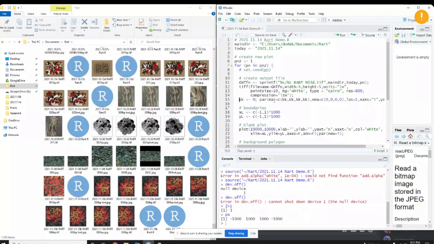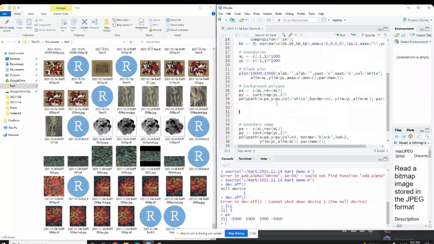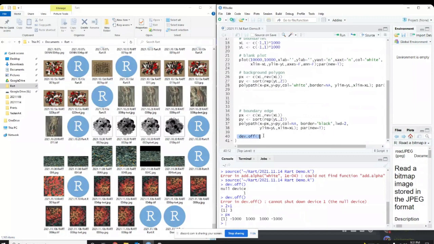Whenever you use a TIFF command like that, you have to turn off the device when you're done. If you don't, you get things like an unintentional error, where a black thing appeared on top of the image, and that may still happen. At any rate, you need to close your file in order to actually be able to view it later.